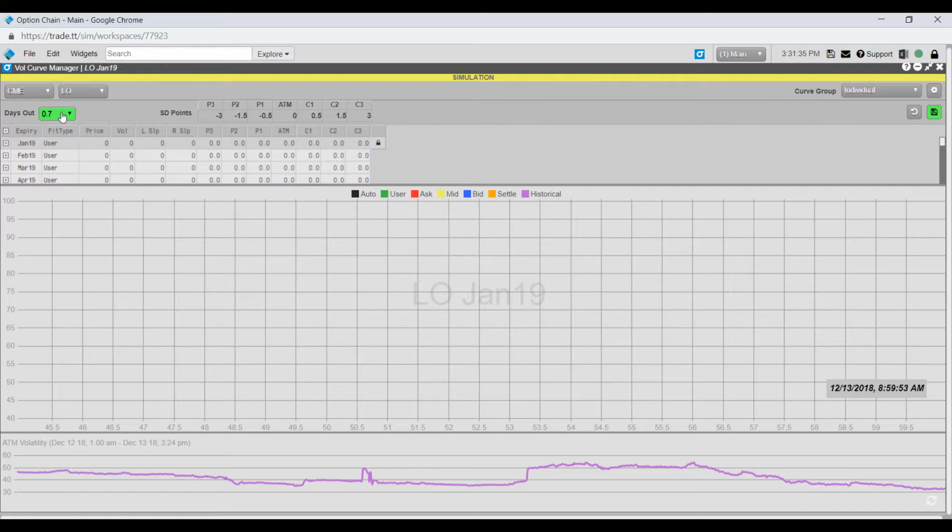Now, if it is highlighted green, which you will see multiple times throughout this platform, that means it is currently not saved and it has not been applied. So if you would like to save this setting, simply scroll over to the right-hand side of our window and click on the green save button. Once we click the save icon, our days out will display in red, which indicates that it is now part of our vol calculation.